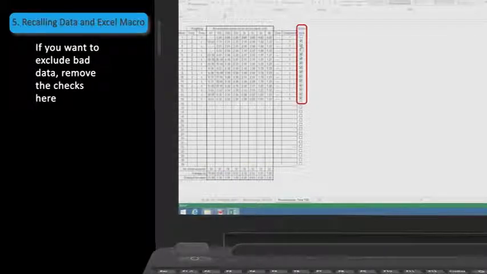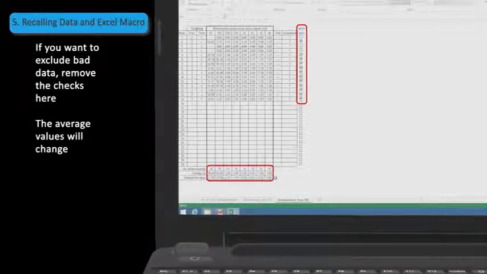If you want to exclude bad data, remove the checks here. The average values will change.